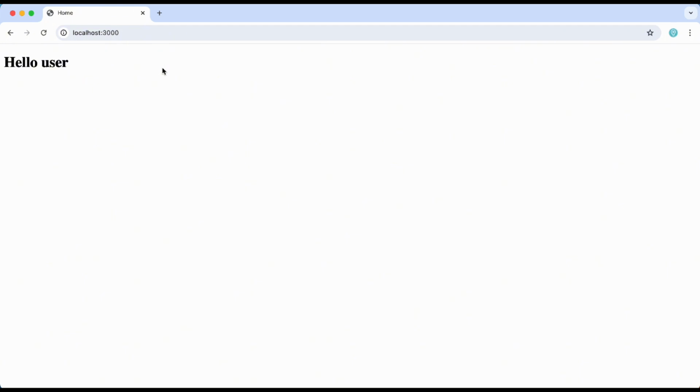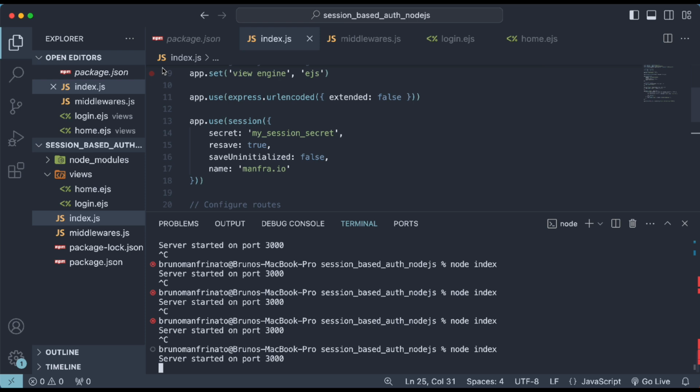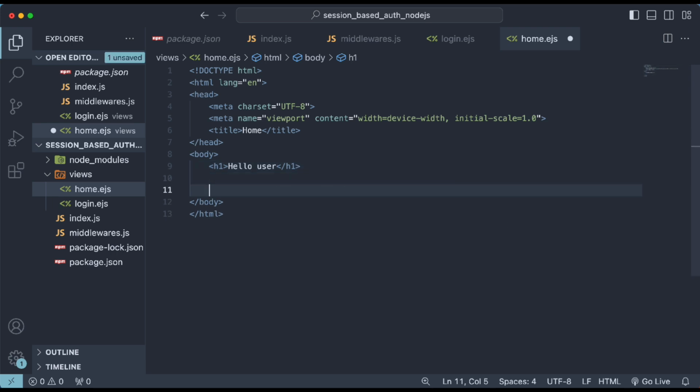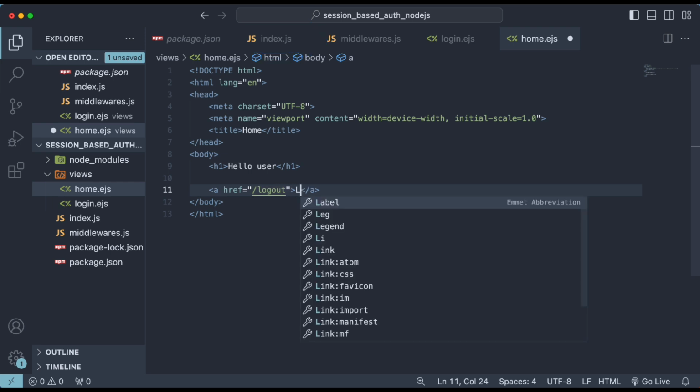Now we need to add a logout functionality. So when the user logs out, we need to destroy the session on the server, delete the cookie on the browser, and redirect the user to the login route. So here on the home EJS file, below the h1 element, let's add a link element, and the href attribute, let's point to a route called /logout. So we need to create this route on the index.js file as well. And the content, we can add logout.